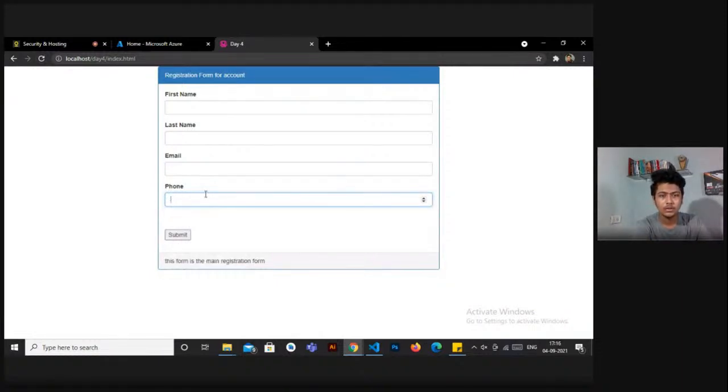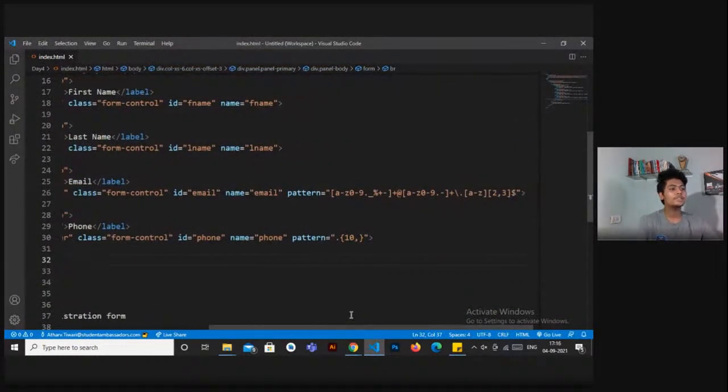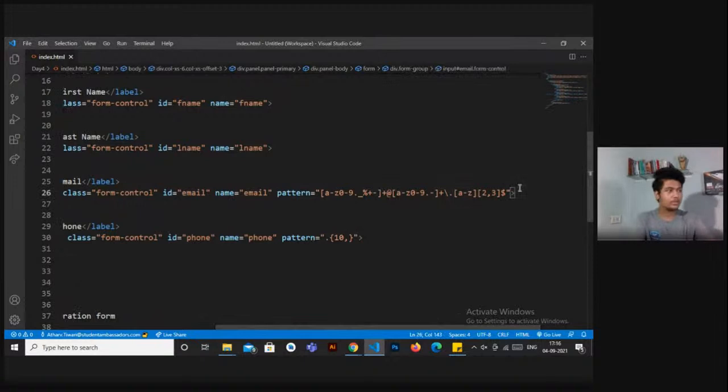Can you again explain the pattern for email? Okay, sure. So the pattern for email defines the words. Let's say, I am just typing here for your preference.